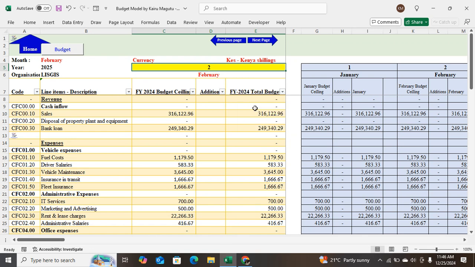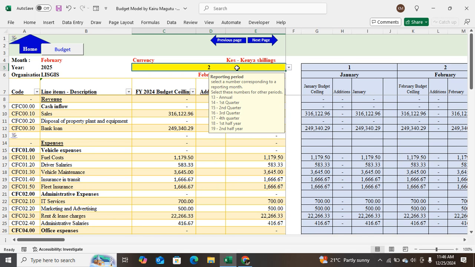For each of the quarters, 14 is the first quarter of the year, 15 is the second quarter, 16 is the third quarter, 17 is the fourth quarter. If I need the budget presentation for the first half, which is the first 6 months of the year, I will select number 18. And if I need the budget presentation for the second half of the year, I will type number 19. Let me put number 19 here and enter.